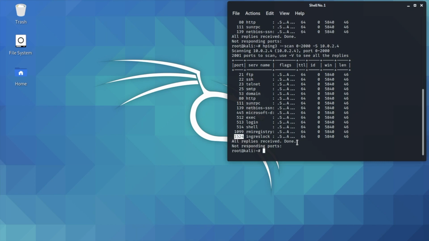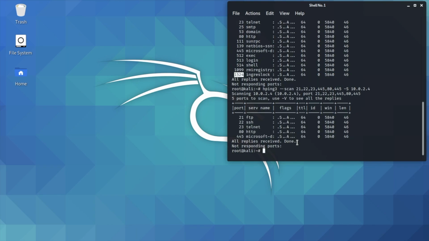Yes, you can see 1524, 1099. Now suppose I want to scan some specific highly vulnerable ports. I will not keep all the ports. I will keep 21, and then comma 22, 23, 445, 80, and many more. Yeah, so this is about scanning the target machine using the hping tool, which is a command line utility.